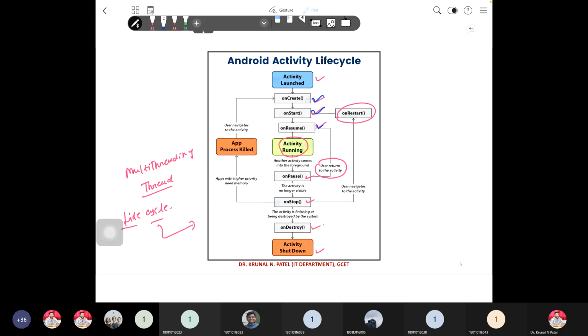What is the purpose of on create method? We have already discussed this, guys, right? So please answer the question. What is the purpose of on create method? Anyone? This is a very important topic, guys. You must have knowledge about this. Can anyone say what is the purpose of on create method, on start method, on resume method?